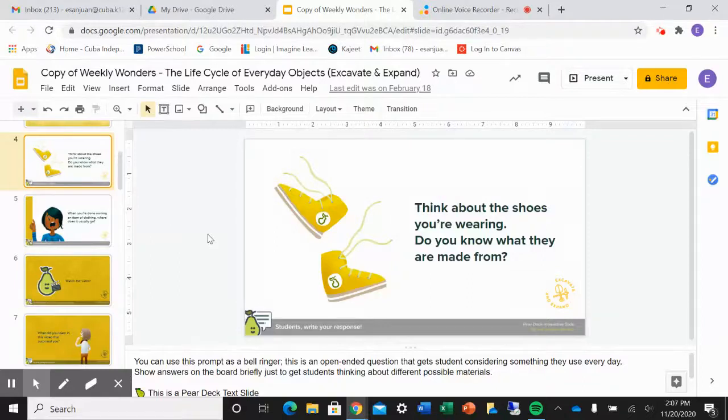This slide pertains to the shoes that you're wearing. If you look at the shoes that you're wearing, shoes are made of many different types of materials. Just by looking at your shoes, what type of materials would you say that your shoes are made of?